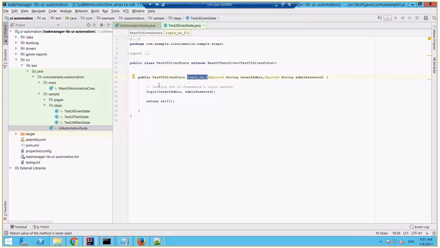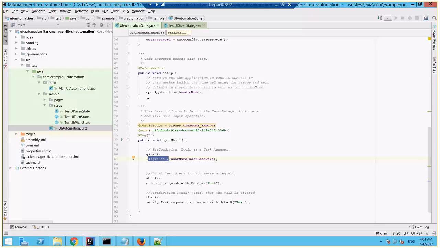Everything remains the same in the way we define any function or method, just that we have to ensure that a particular method in a stage class always returns self and always has a return type of that class. Another thing: let's say the next step, create a request with data.